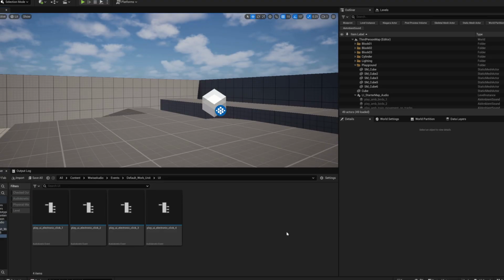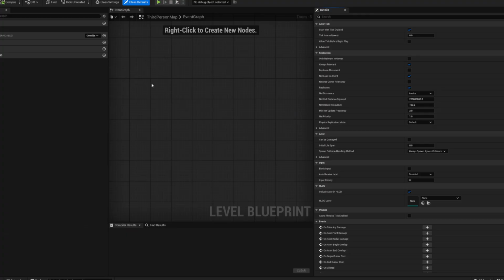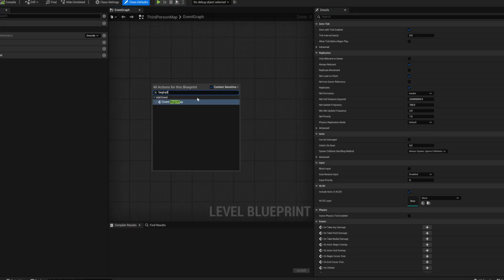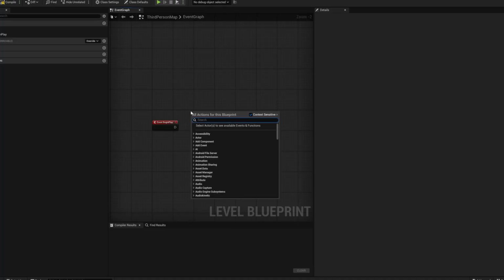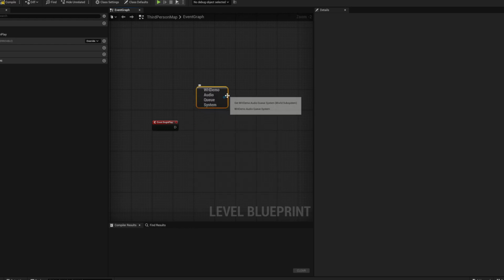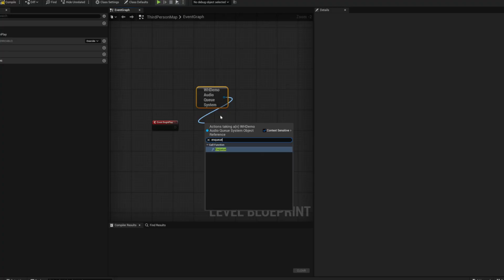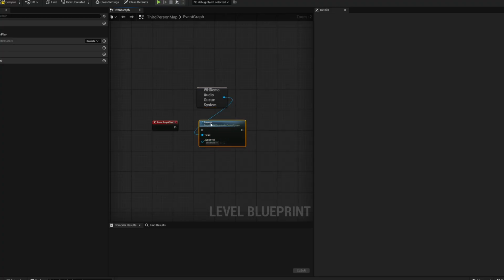So we can do this in multiple different ways. We can do this through C++ if we wanted to, but to keep things super simple, we're just going to do this through the level blueprints. So on begin play, we're going to get our subsystem. And then from here, we're going to hit the OnCue function that we made. And that's going to take an event.